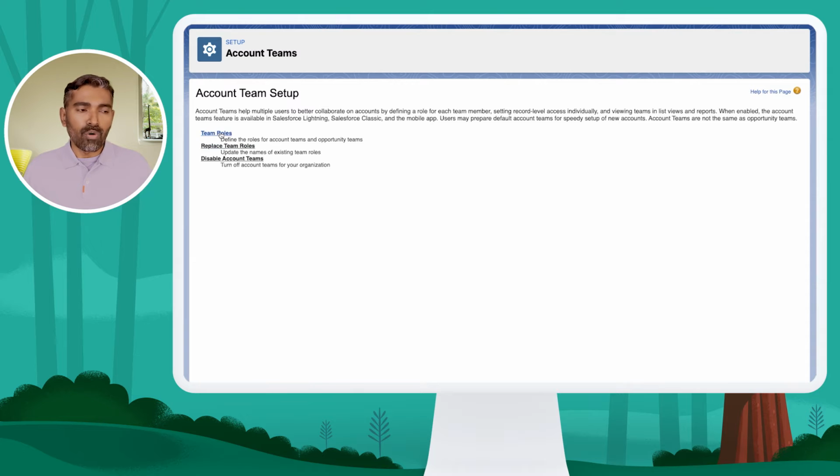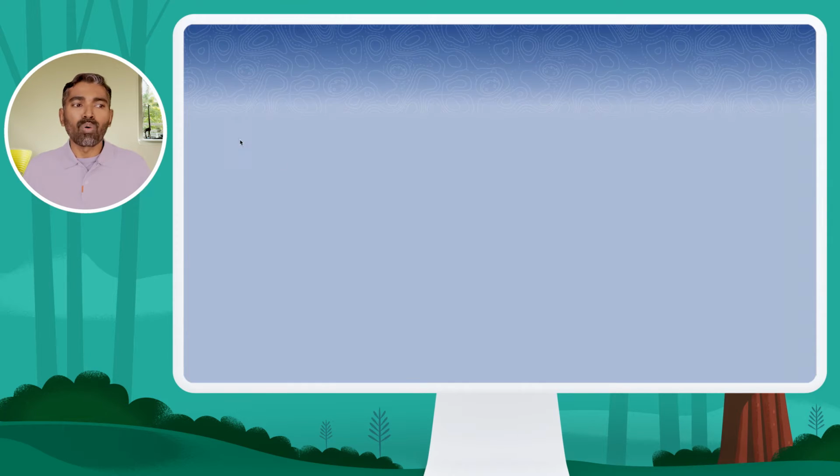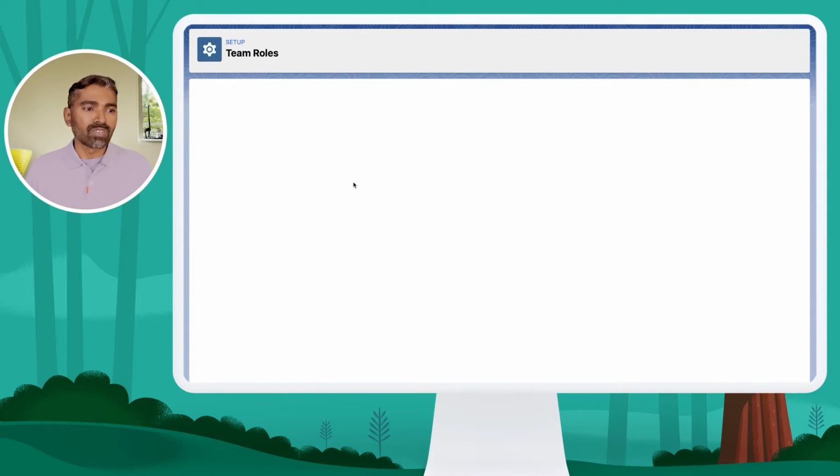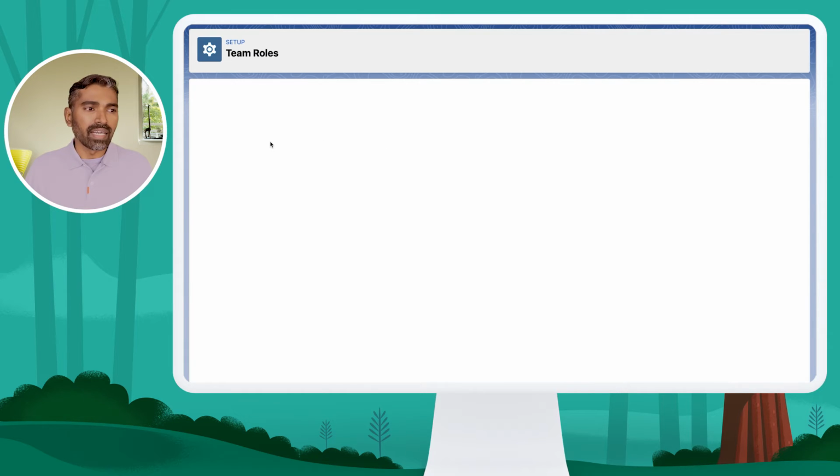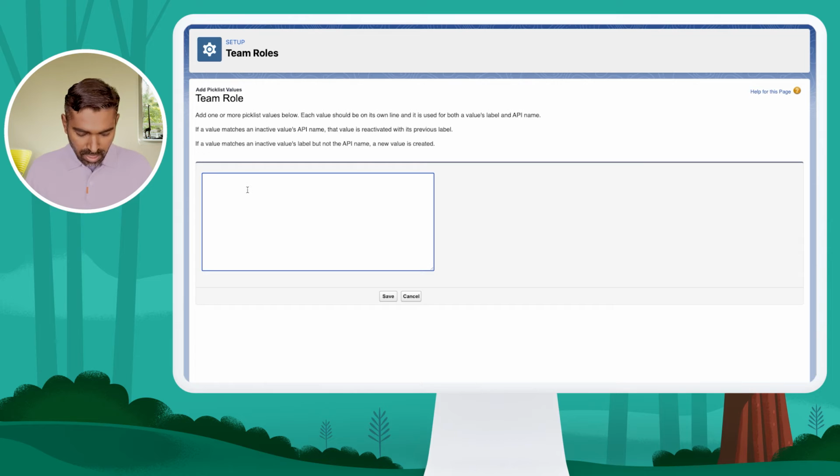Let's configure team roles, where we can add a role for a member to play in that account team. These are different from your role hierarchy roles, right? So this will identify what role they play in that team when they are getting this record shared with them. You see that we already have some values available. I'm going to add a new value. This is going to be a dedicated support rep role. So let's say dedicated support rep. And similarly, you can add many different team roles that you want one by one and hit save.